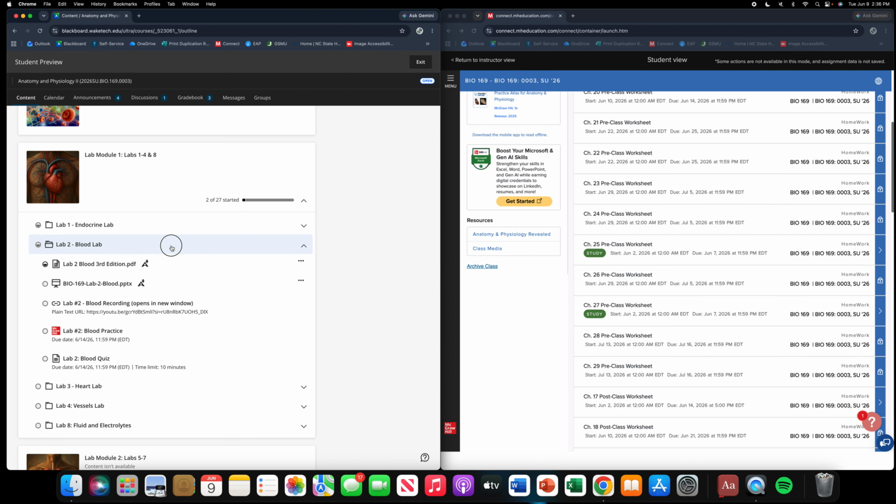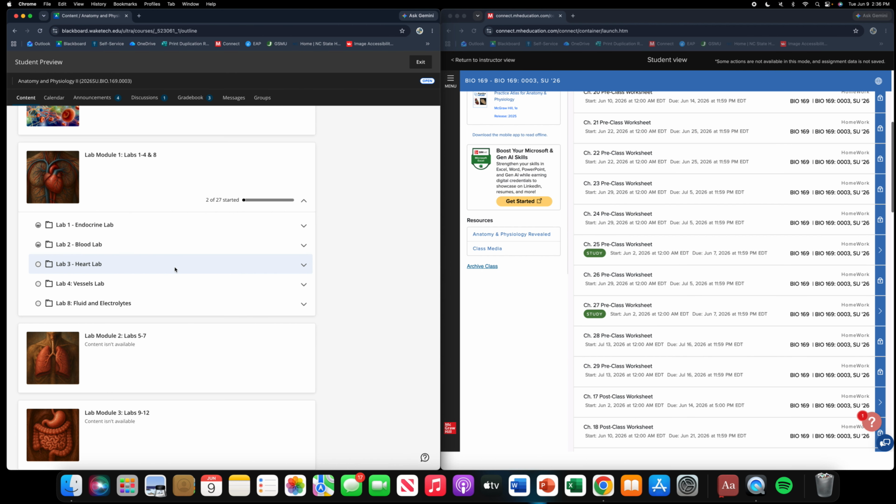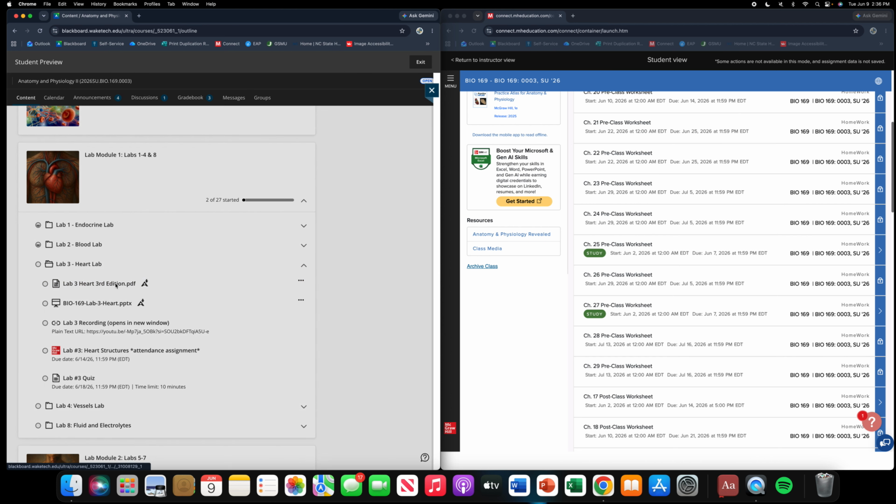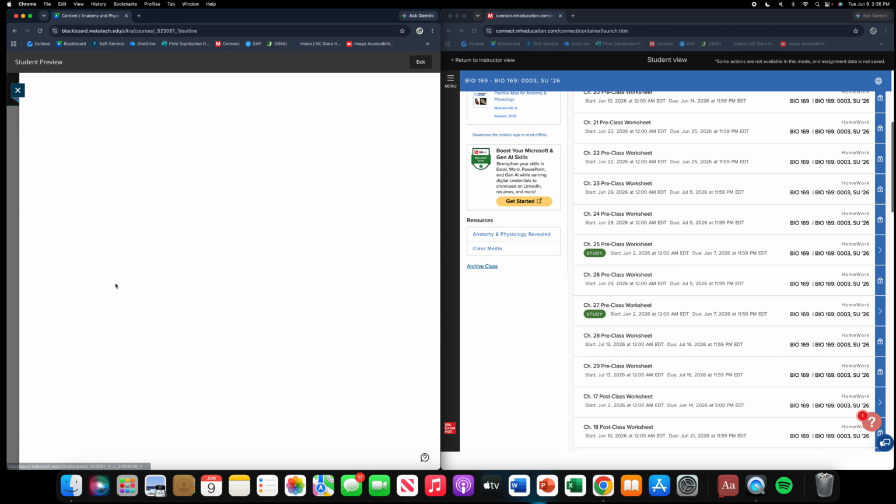Once we get into lab 3 and 4, it starts to get a lot more structures. The heart lab and particularly the vessels lab. So in our heart lab, you can see that you have a lot more structures listed, different features of the heart, some external superficial features of the heart. Then it gets into the chambers, the ventricles and atria, different valves, and then even vessels that are associated with the heart. So a lot more detailed structures that you're going to need to know.